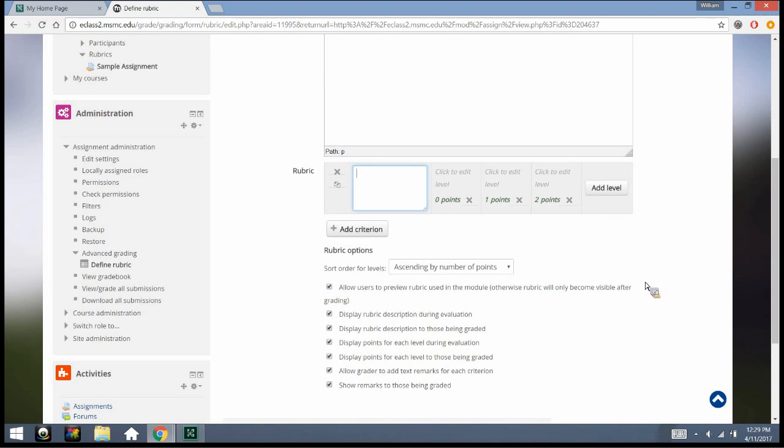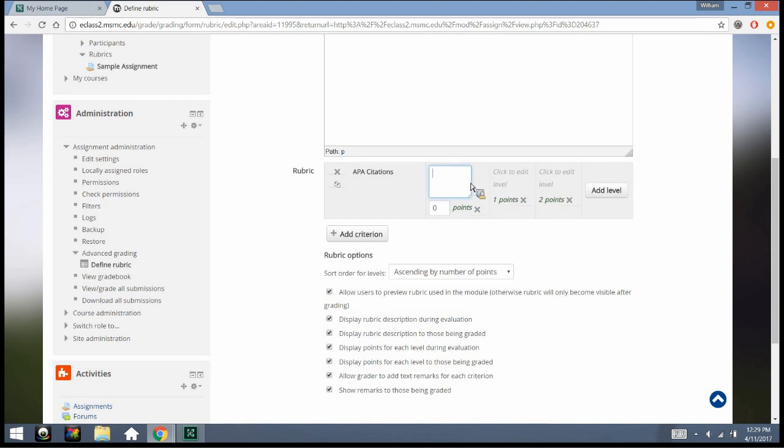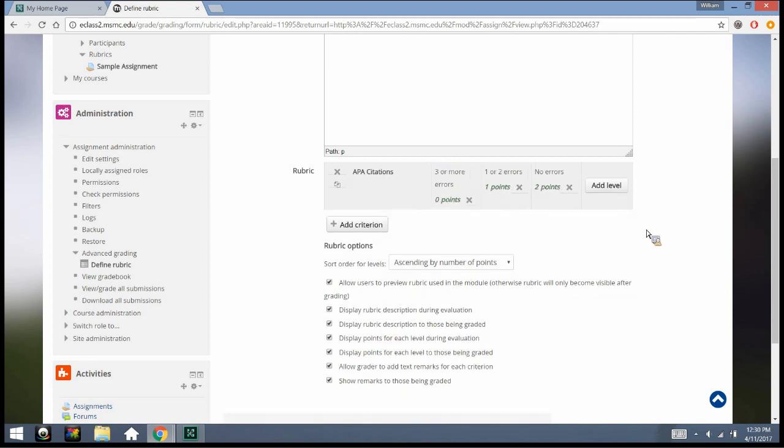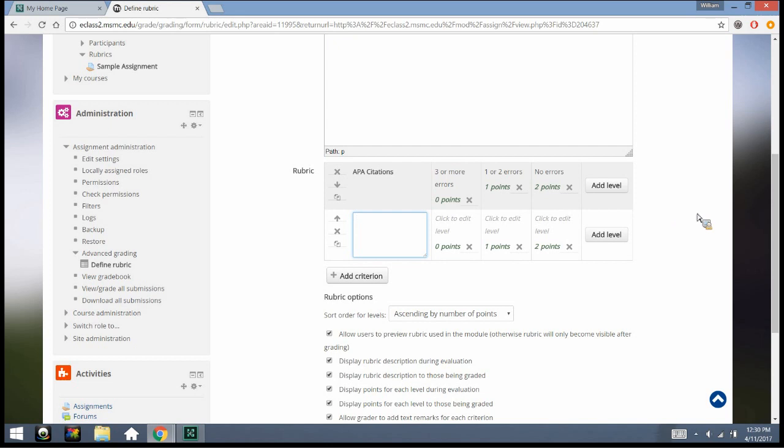So let's say, for example, I want proper APA citations. They want 2 points for no errors in APA citation. One or two errors could be for 1 point. And then for 0 points, it could be three or more APA citation errors. And there, I just established one criterion on the rubric. To add another one, I just click on the Add Criterion button, and then I can create a new one.